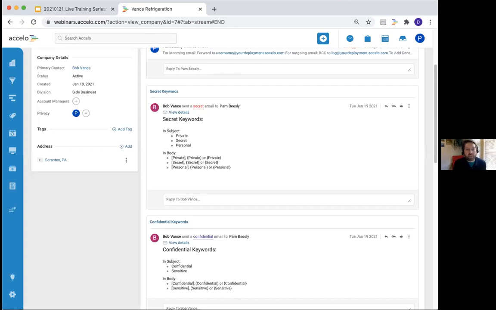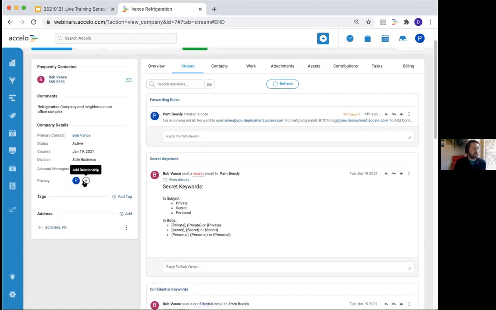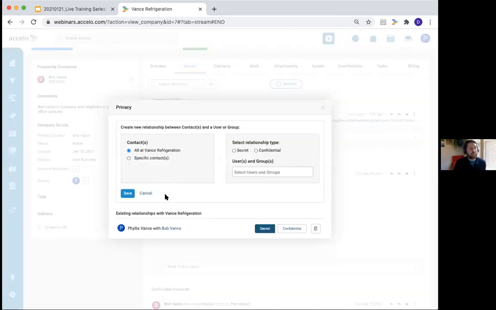On the left-hand side of the company page, you'll see an option for privacy relationships. I'm just going to click on Add a Relationship, where we can view any existing relationships or add in a new one. Setting up these relationships is a snap.